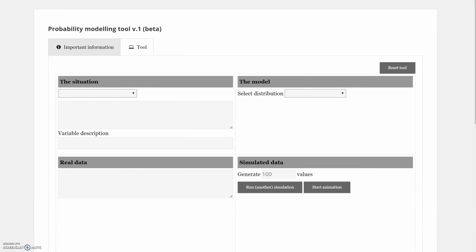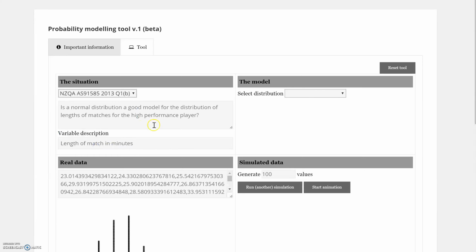Okay, so this example is going to use one of the questions from a past NZQA paper, this one here from 2013, which was around the length of matches for this high performance player. I think it was a squash player. So I've put in the notes how to deal with grouped data.